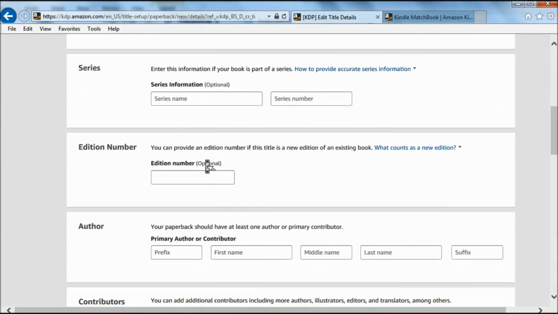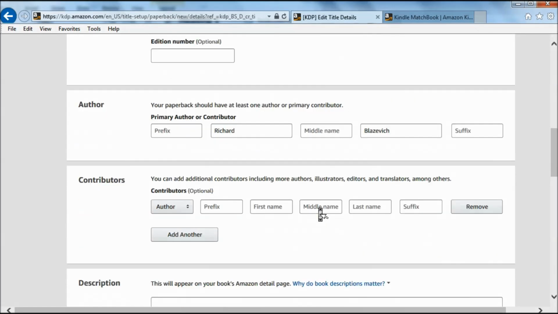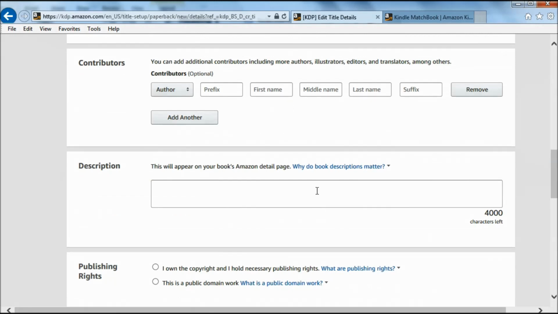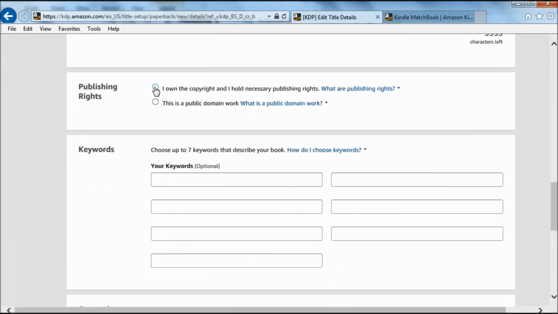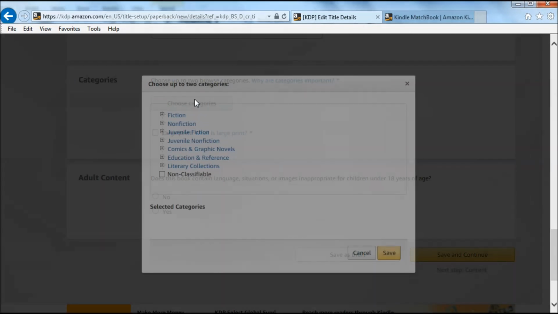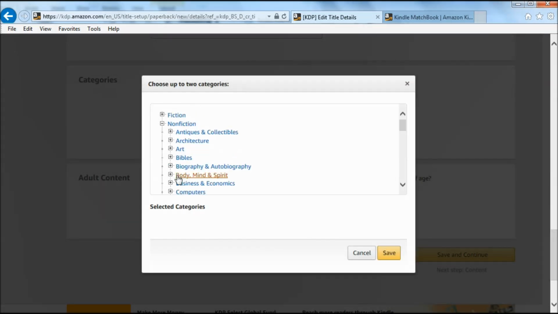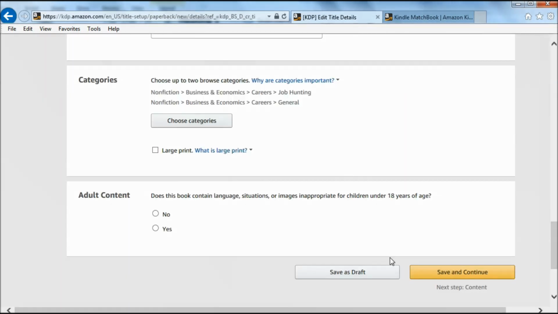So you enter in your book title. Then I skip past the series and edition number, but I do put in the author. Again, that's me. I put in a very brief description. I'll go back and fill in more later. Publishing rights, I own the publishing rights. I'll enter in the keywords, and it does ask for the categories again. So I'll go ahead and click the same categories, which is career, job hunting in general. And then it doesn't have any adult content, so I'll click the no adult content box.